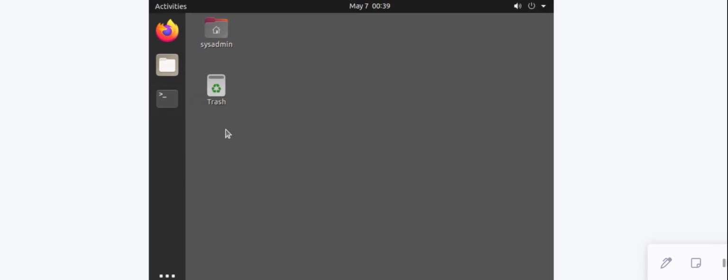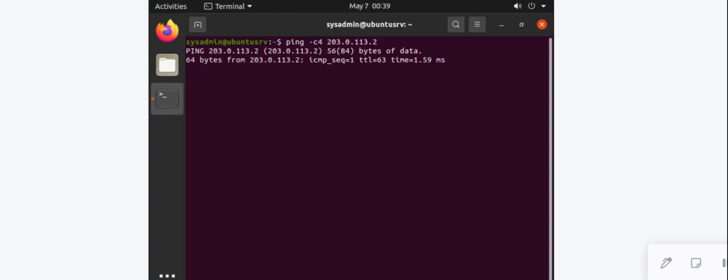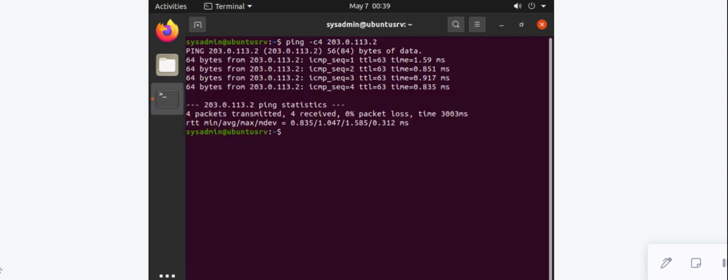Okay, as always, we're gonna open a terminal, and we're gonna enter the following command. We're gonna ping 203.0.113.2, and after this we're gonna go to Kali Linux.